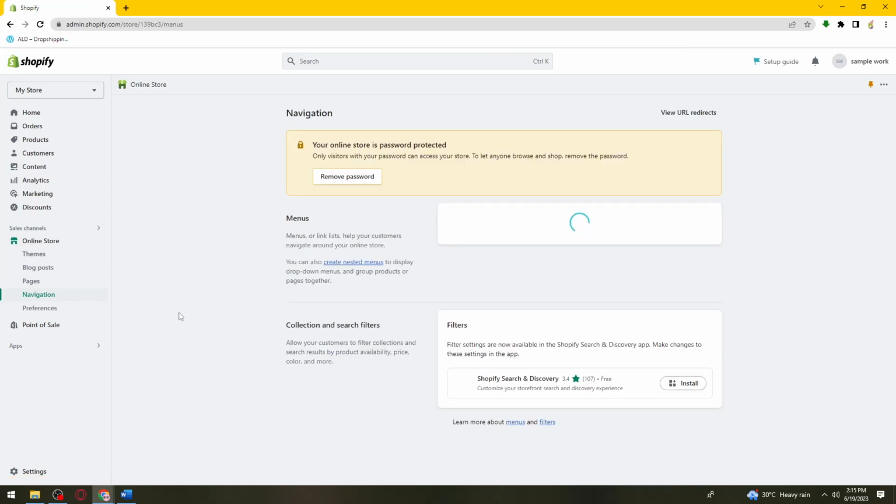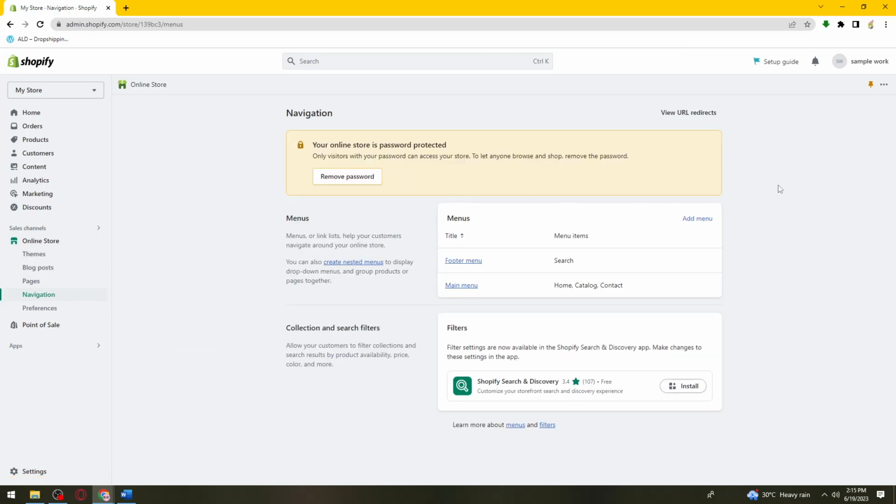Now let's just go ahead and wait for this. And now, as you can see, there's this menus section. So click on the main menus option or section right here.